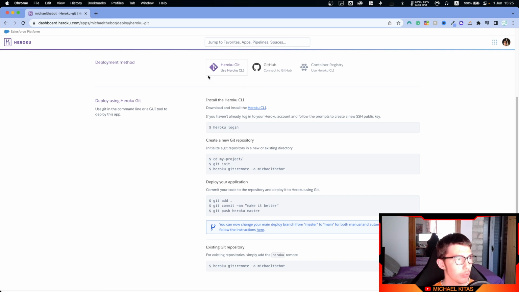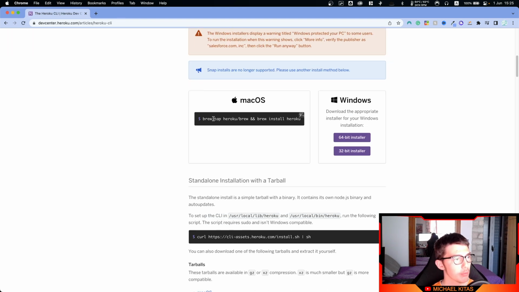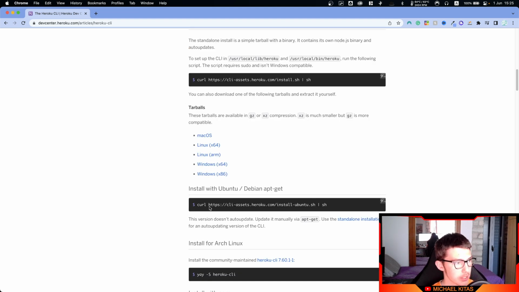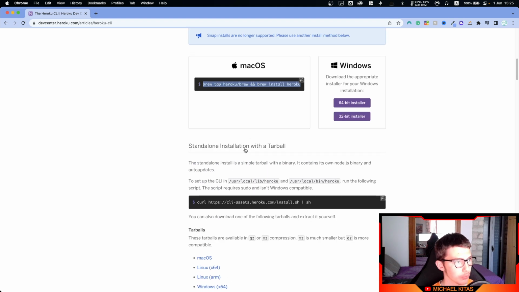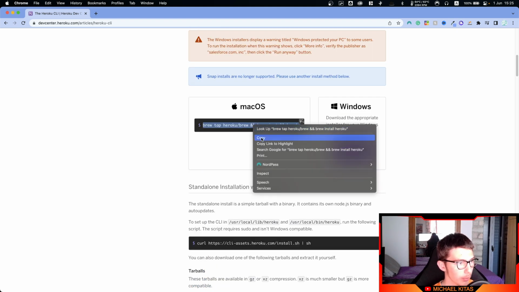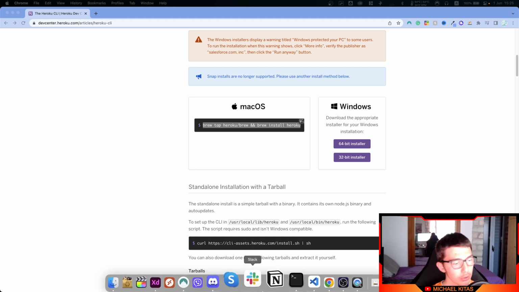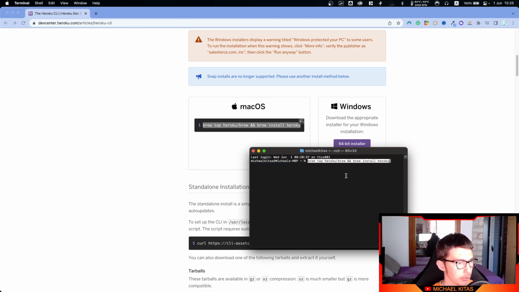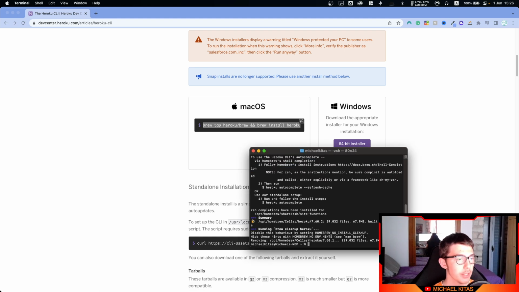The first thing you will want to do is download Heroku CLI. And then if you have a Mac OS, you will run this command. If you have Windows, you will download the Windows installer. And you can scroll down and see other machines what you can do. In my case, I'll use this command. So I will open terminal and copy paste the command. And there we go. So after the command finishes, what we want to do is run Heroku login.